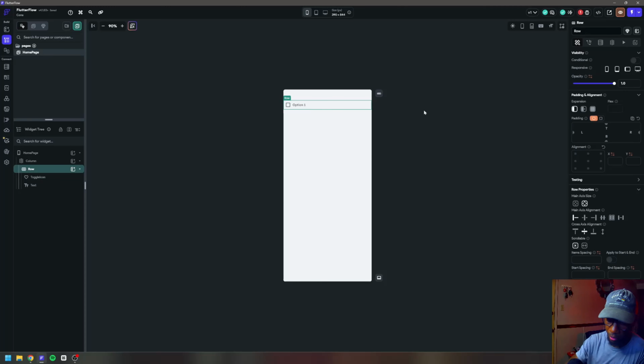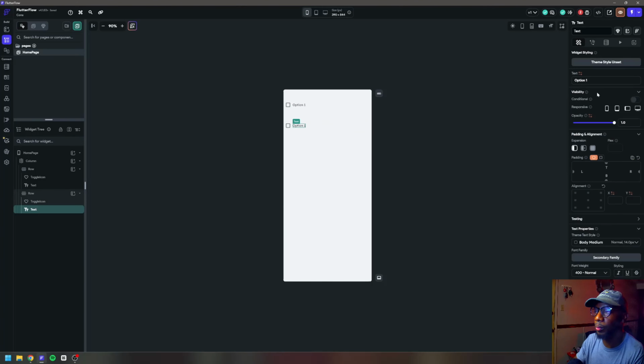Now what we could do here is just Control D, duplicate. Let's give it a little padding. And we're going to name this one down here option 2.